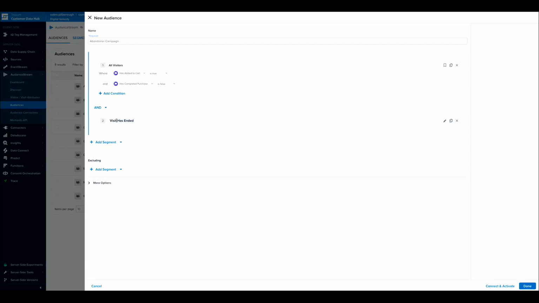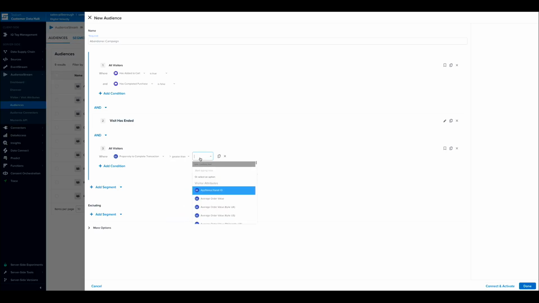Now, at the moment, that will target everybody, and we want to reduce that set down using the propensity to transact score. So we'll add it in to this audience. We'll click Add Segment. We'll choose from the drop-down the propensity to transact, and then we'll set that to be for anybody greater than 20%. So we're getting rid of that bottom 20% of people that won't transact. It's really easy with these drop-downs to do that. I've set that to 20%.